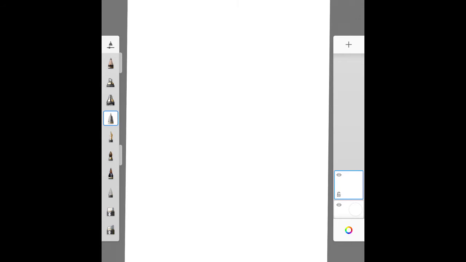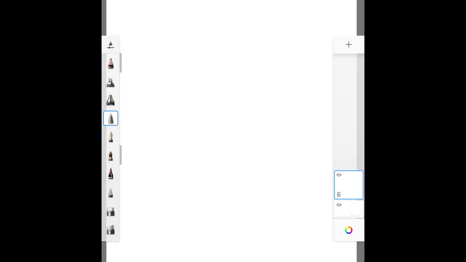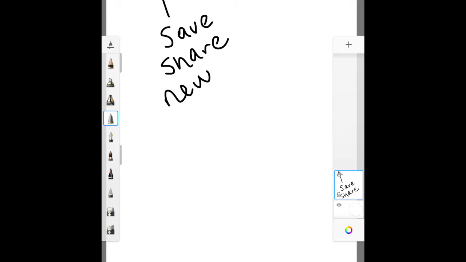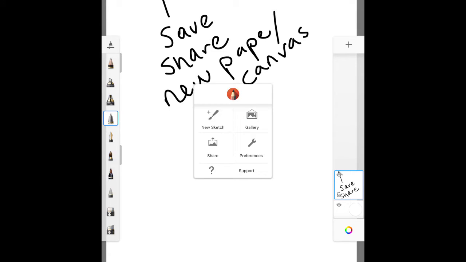Let's go ahead and get started with the Autodesk Sketchbook app. So a few things that I want to point out to you. This top button up here, you can use to save your work, share your work with me, and then you can get a new paper or canvas. So if you click on that, you can see you get new sketch, you can share, and then gallery, that's where you save your work.